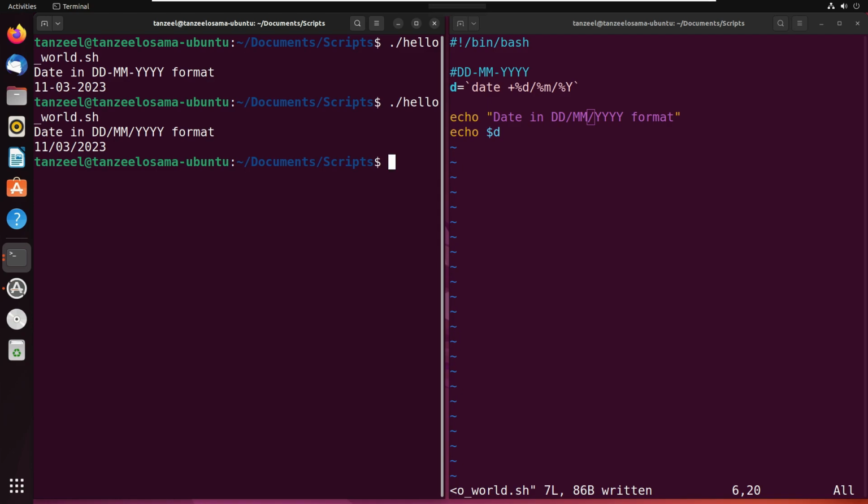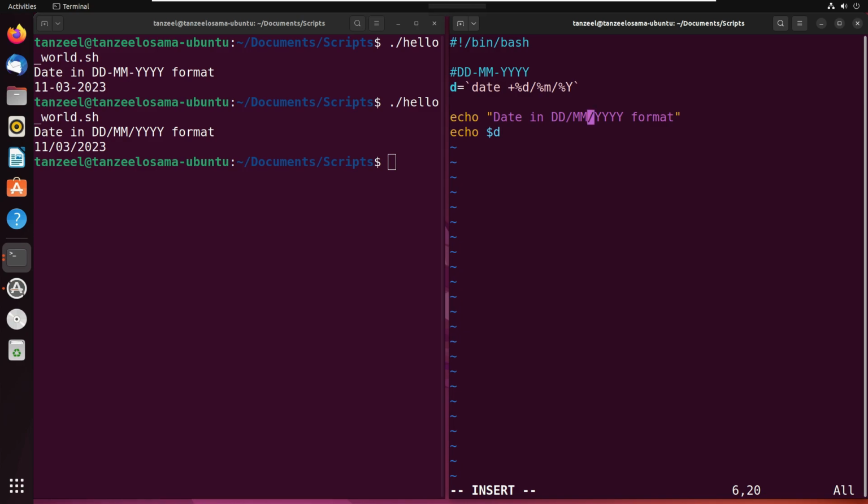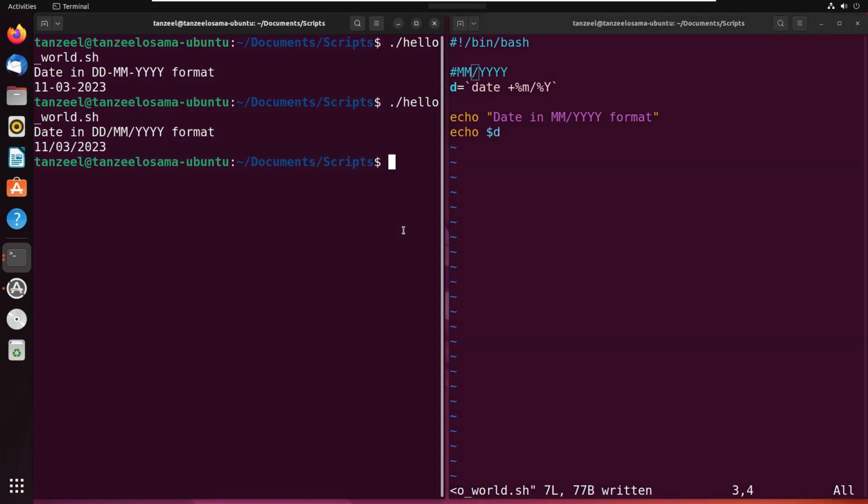Let's see one more example. Now we will try to print the date in MMYYYY format. So let's see what are the changes that we have to make here. Insert mode. Alright, then here we have date plus %m and then %y, and here I will change this also and the comment as well. Alright, now let me just save it, and you can see we have the date in MMYY format.